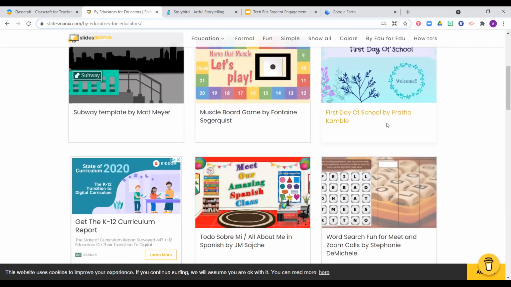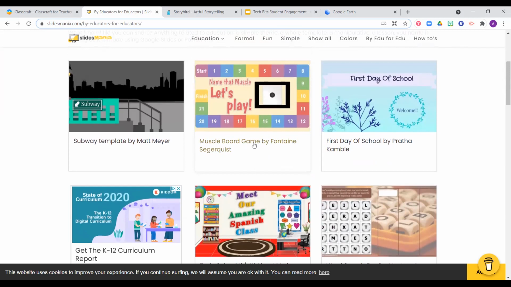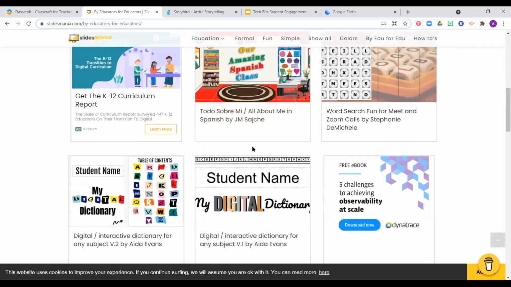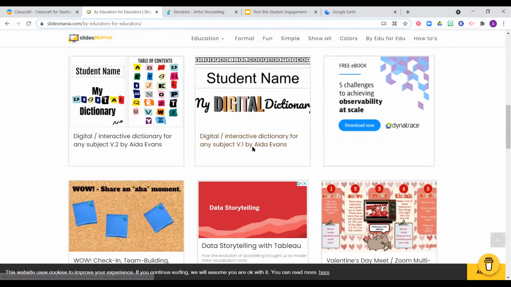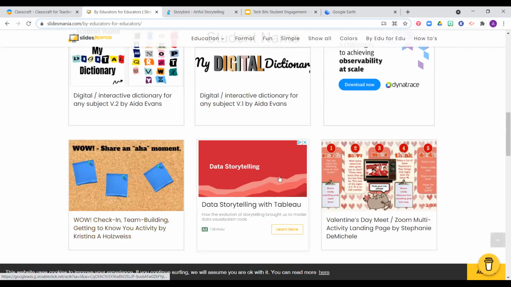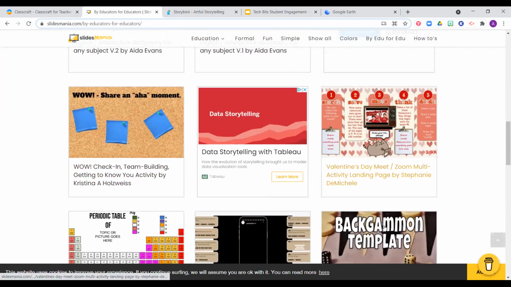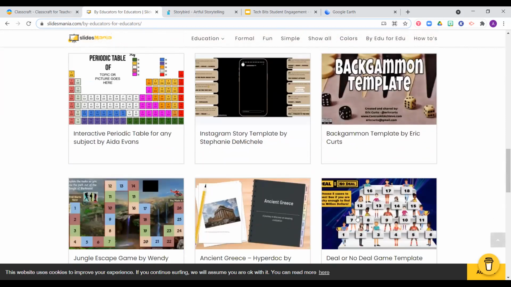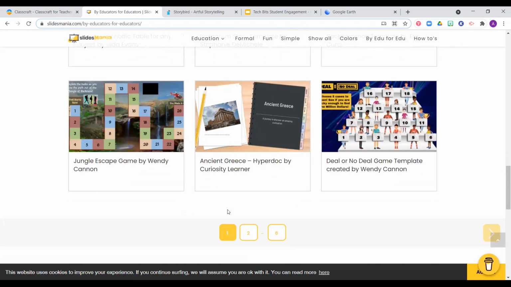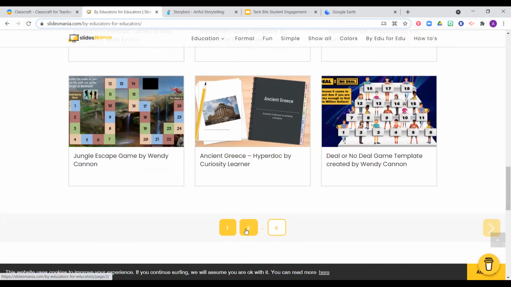And you can see, like, first day of school, a music board game. Let's see, student names, dictionaries, share an aha moment, Valentine's Day meet. So there's a lot of different things, the periodic table of elements, that are already created that you wouldn't have to go in and create. You just have to look for them.